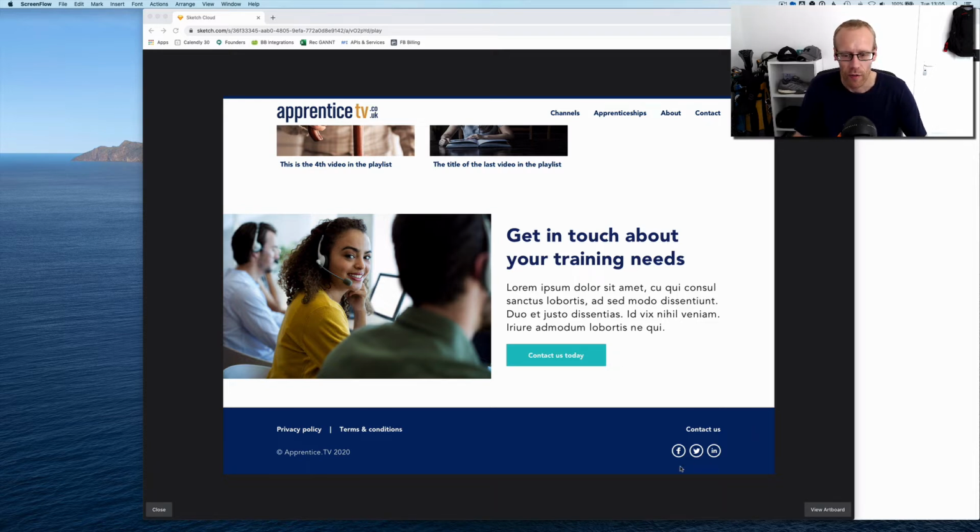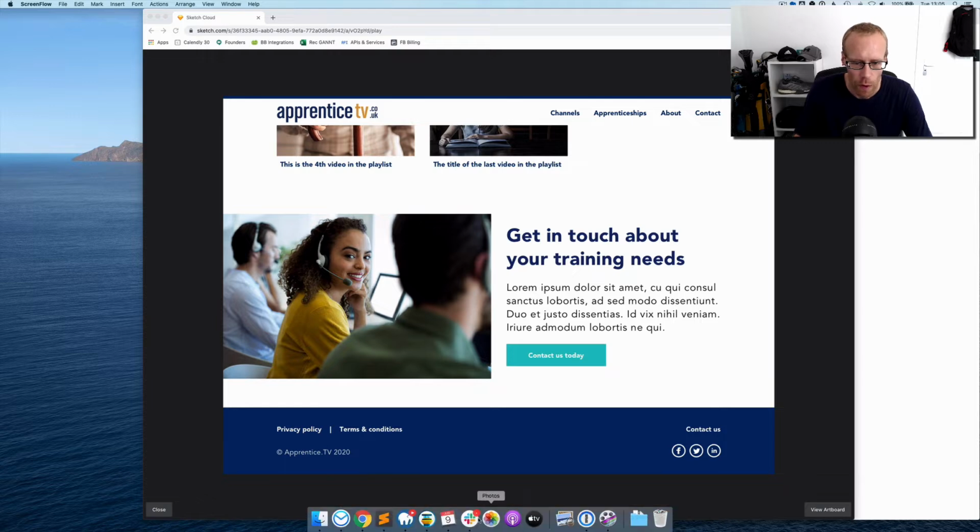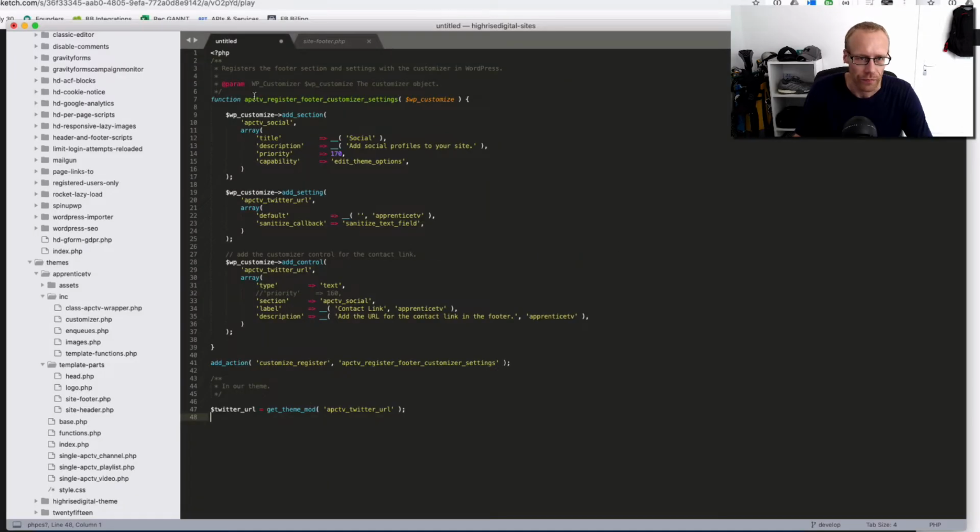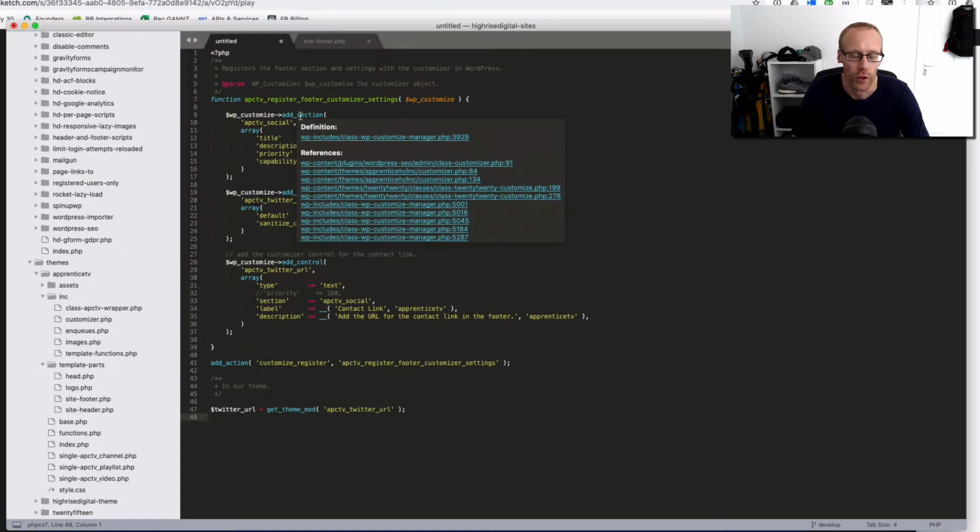So we're going to use the customizer. Obviously the designs have Facebook, Twitter and LinkedIn. I'm going to jump over to my code editor, and you'll see this is some of the code that we could use. If you've never worked with the customizer before, which is relatively new to me, I have to say, this is the code that would add a Twitter URL. You'd do this for each of the URLs that you wanted: Twitter, Facebook and LinkedIn. We create a new function and hook it into the customize_register action, and this function gets passed the WP_Customize object, which has a lot of methods on it for interacting with the customizer.